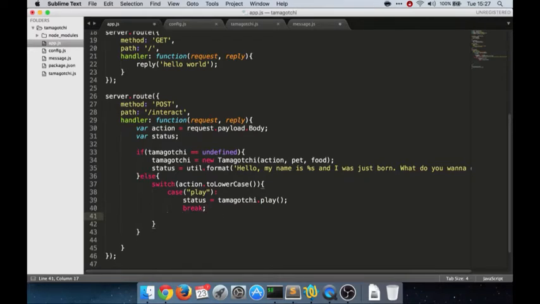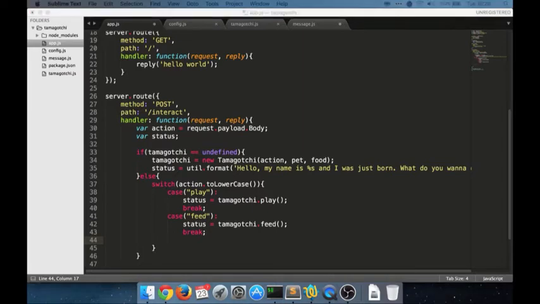Let's create another case. Let's create a case for feed. So if I send the word feed to my Tamagotchi, again, status equals Tamagotchi.feed, and let's break here again. Now, I can do many things here, like wake, sleep, poo, age, I can do many other things here, but the one thing I definitely need to have is a default.